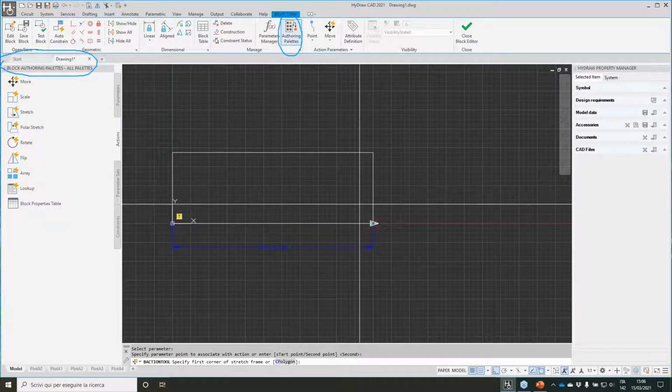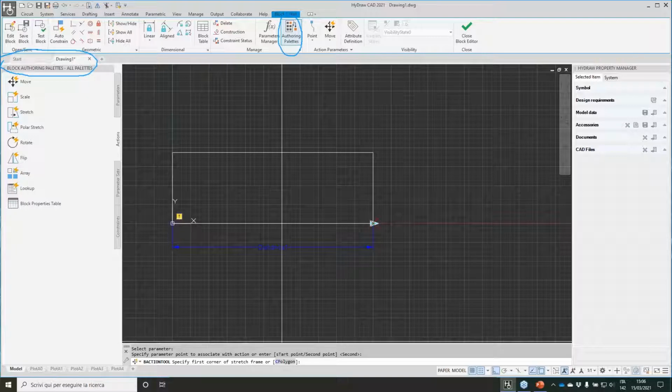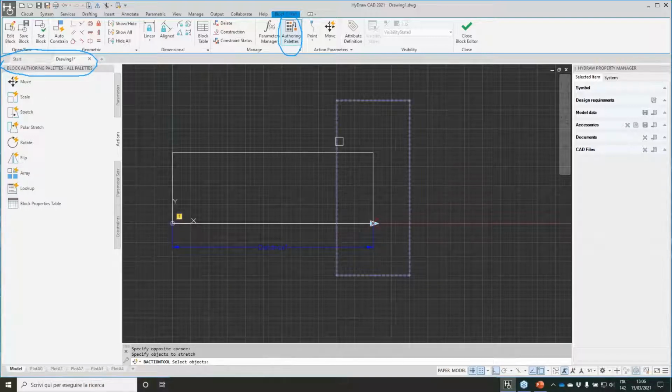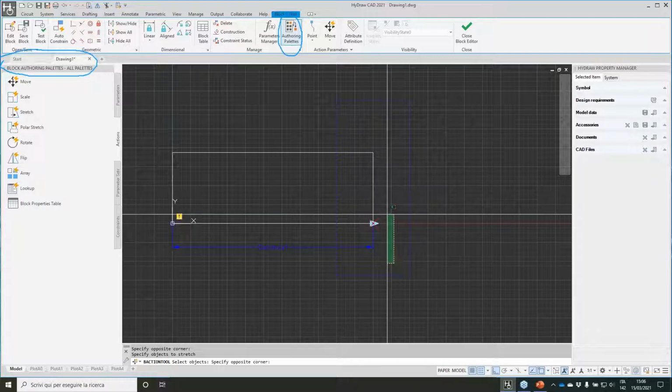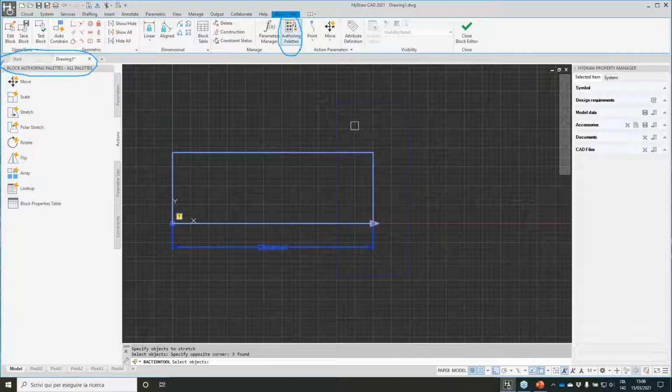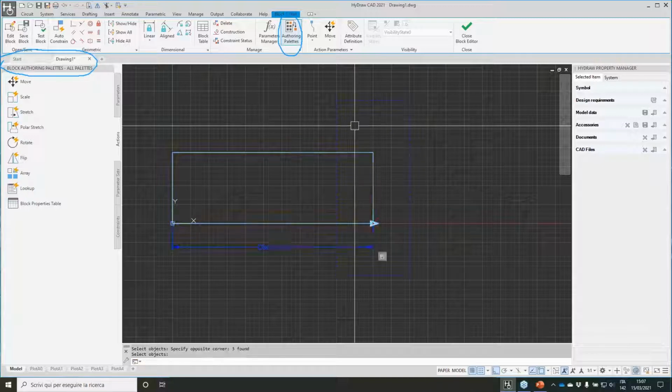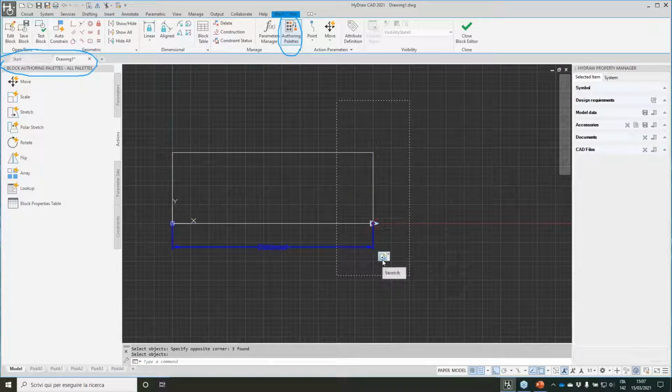Now, HyDraw CAD is asking me to draw a polygon. This is the area where the stretch is working. HyDraw is also asking me to select the entities that I want to involve in this stretch. The entities are these ones. Then I press enter to confirm. Now we can see this small icon that says that an action has been applied to this block.